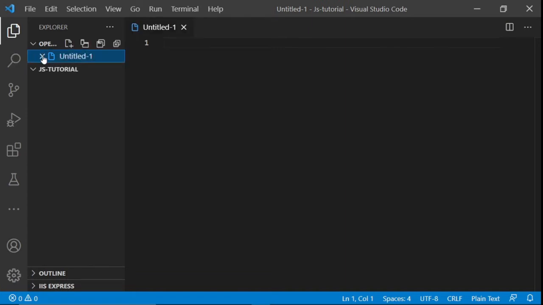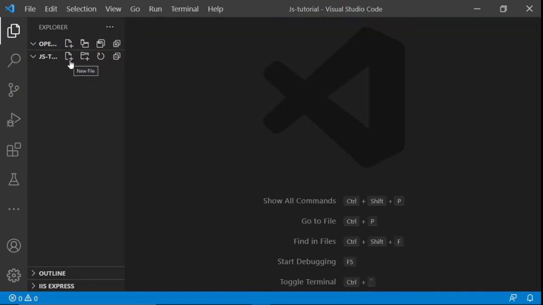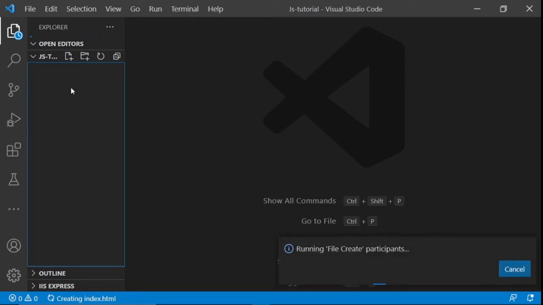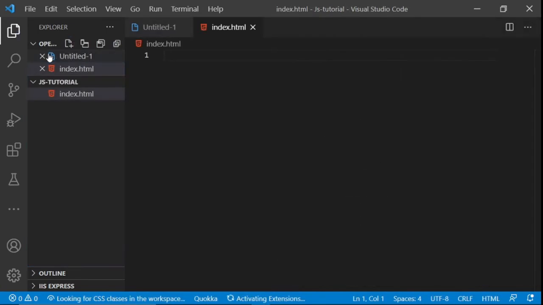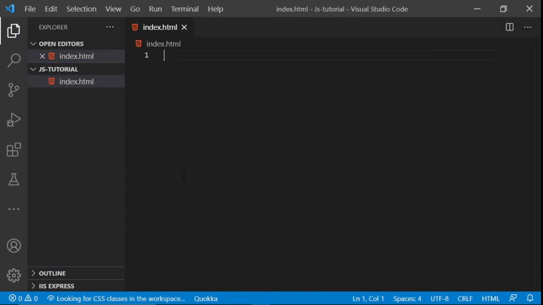So what I have to do first is create a new file. I call it index.html. Okay, let me wait while that's creating. Okay, that's created.